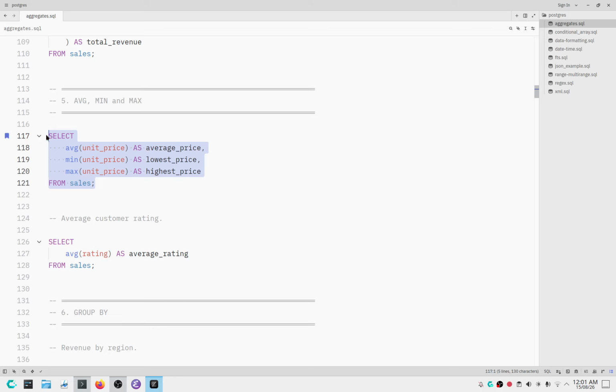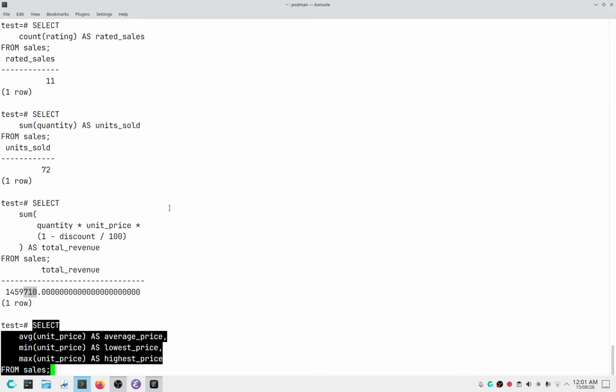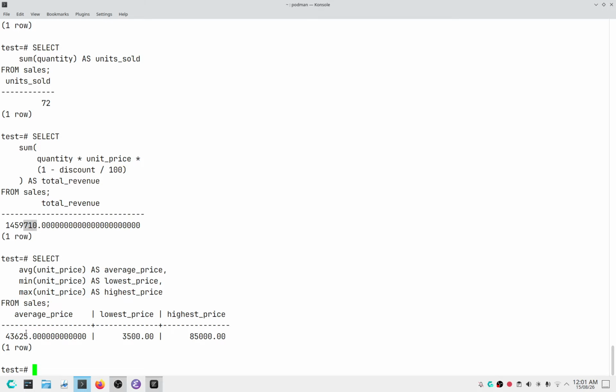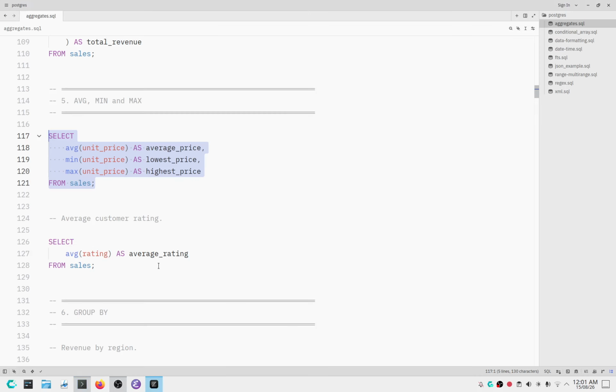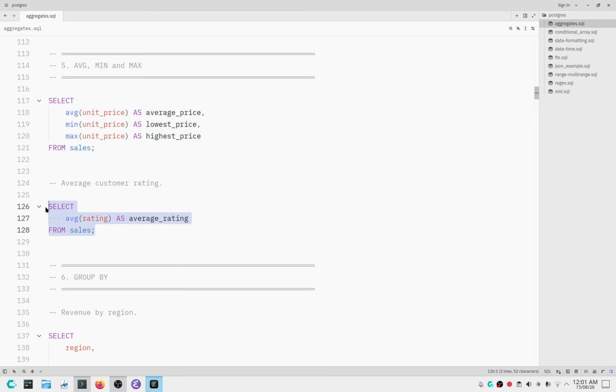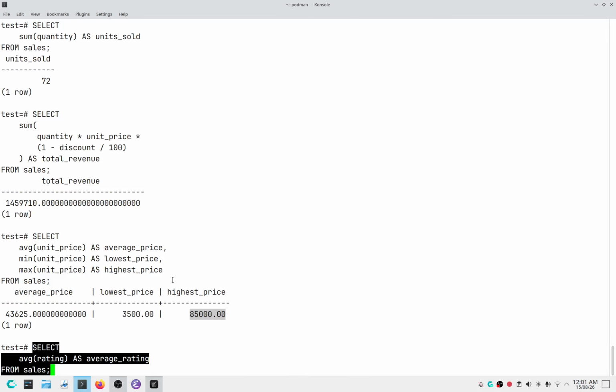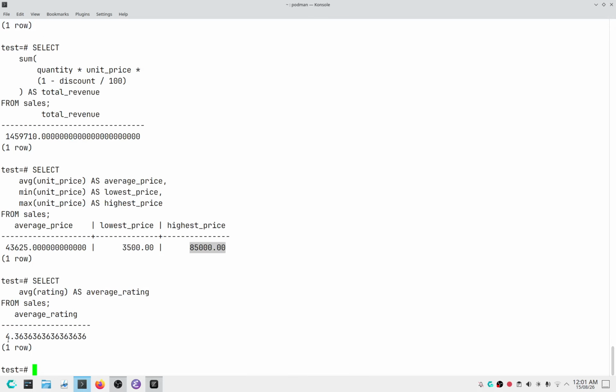Now we can calculate average, minimum, maximum, those things we can calculate. So let's calculate that. And we have an average price of 43,625, the lowest is 3,500 and the highest is 85,000. We can also find out the average rating by using the AVG aggregate function, which is 4.36.